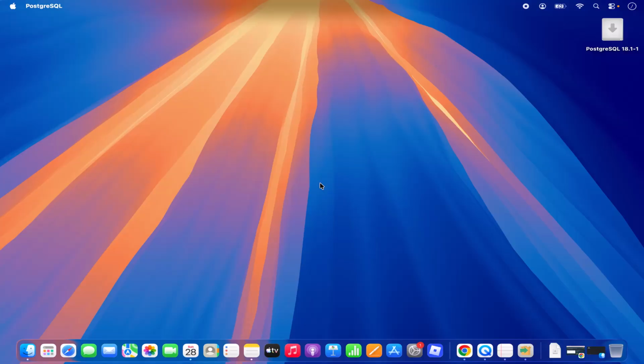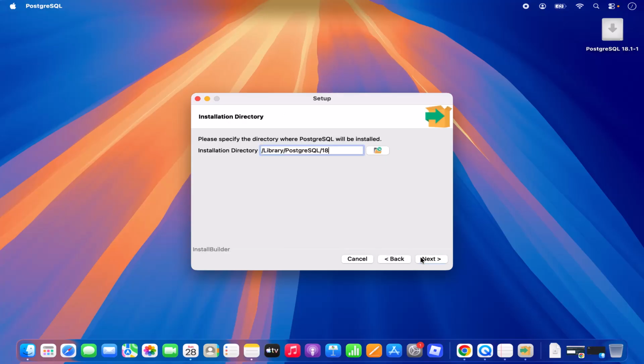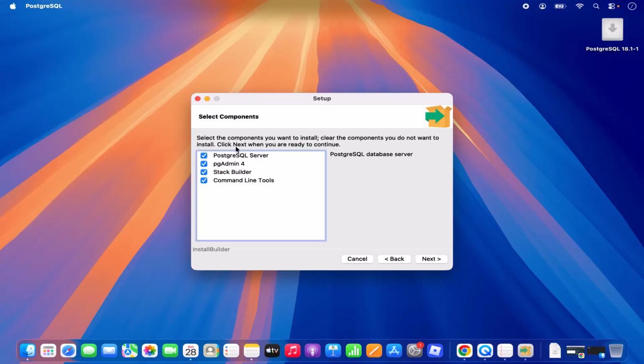So you can see the installer is starting now, and now I can see the first setup window for PostgreSQL. So for this first window, I'm going to just click on the next button. This will be the installation directory, so it will be installed in our library folder, and then there will be a folder called PostgreSQL and then the version of Postgres which we are installing, which is 18, right? So if you don't have a good reason to change this location, leave it as default and then click on next.